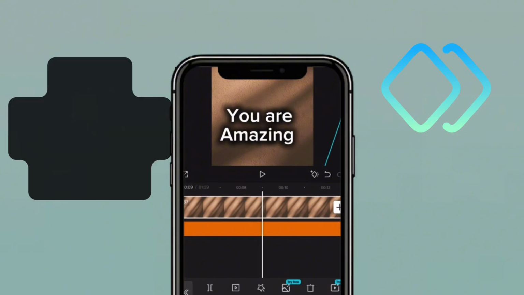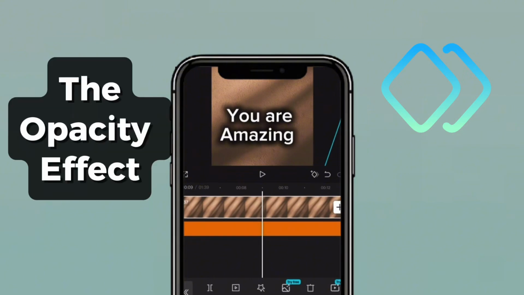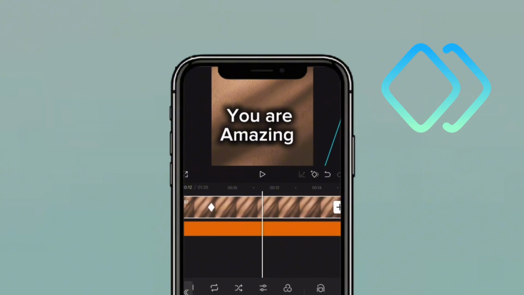Technique number 2, smoothly fading out background using opacity. Select your background and hit the keyframe button. Scrub forward through your background to your desired position and look through your toolbar for the icon opacity.